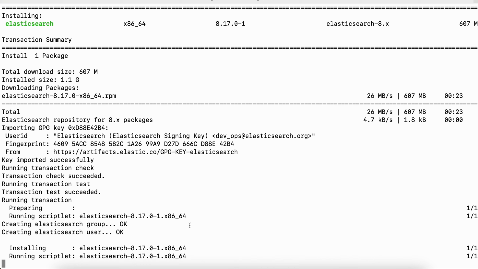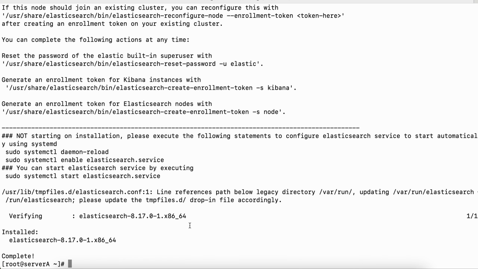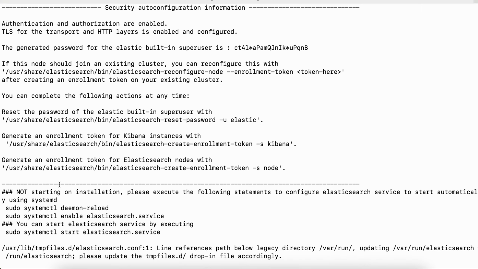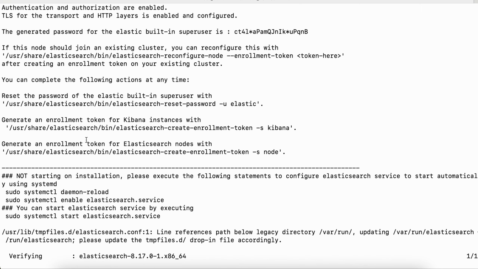It will take a minute or a couple of minutes to get that installation done. It depends from one machine to another. If you have a machine with a higher configuration, it might take just seconds. So you can see here, once the installation has been completed, you have got a set of instructions here, and we can follow the instructions coming from this output.